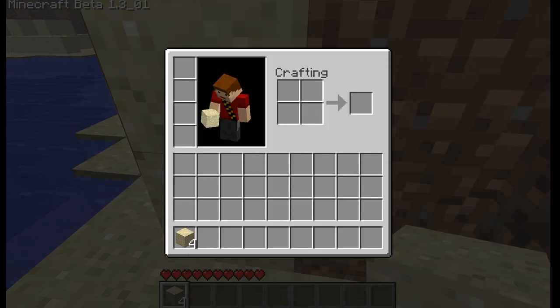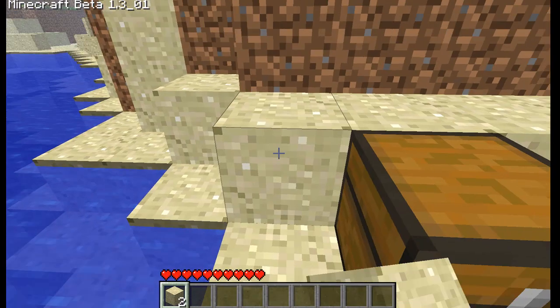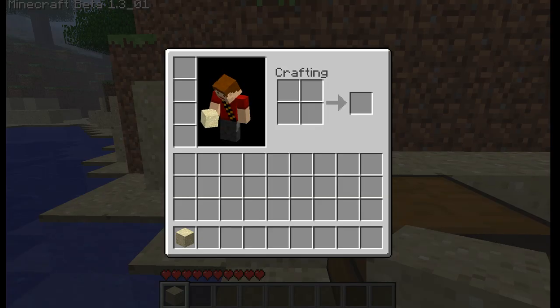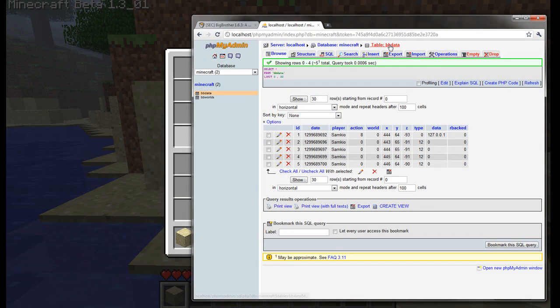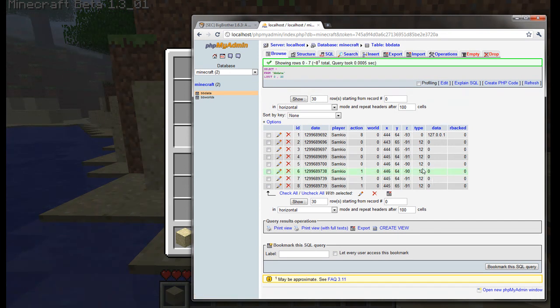So I can do some more stuff, and it'll just log everything I'm doing. Let's just reload that again. As you see, I've done more stuff, and it has reloaded already.